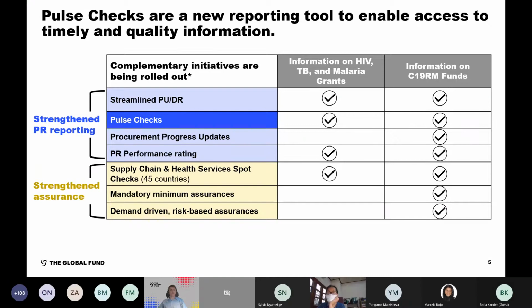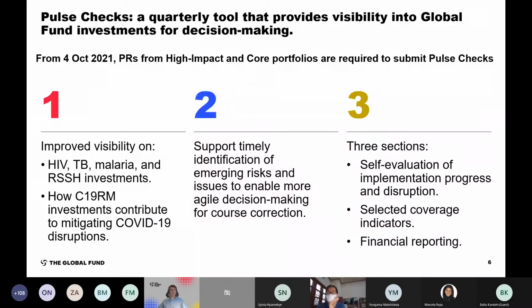Next slide, please. Great. So Pulse Checks. It's a quarterly tool that provides visibility into Global Fund investments for decision making. So starting now, next week, PRs for high impact and core portfolios will be required to submit the Pulse Checks.